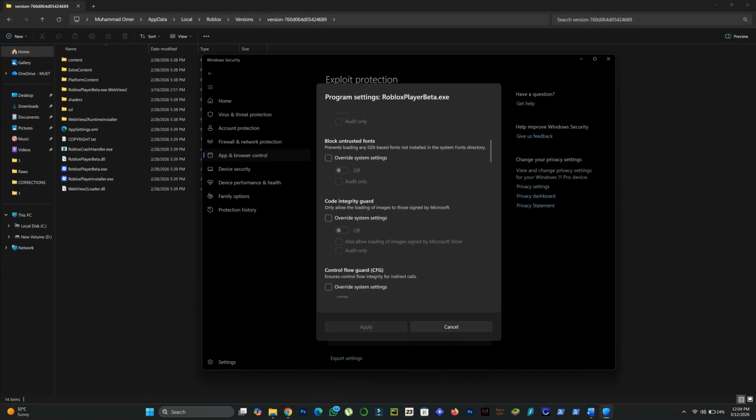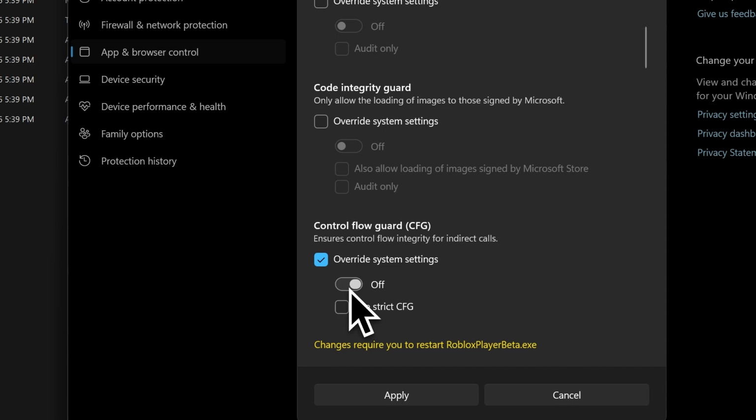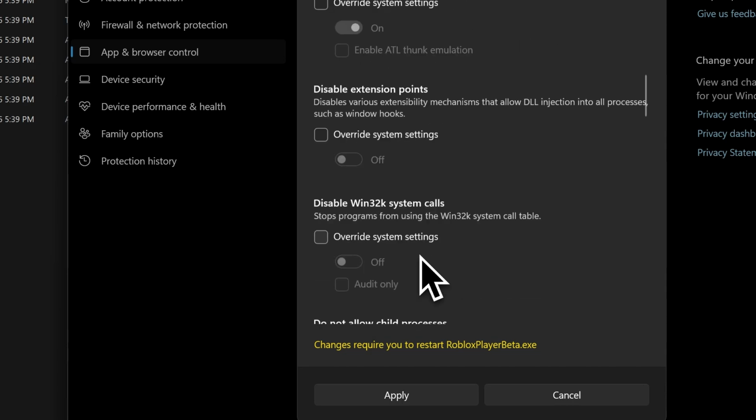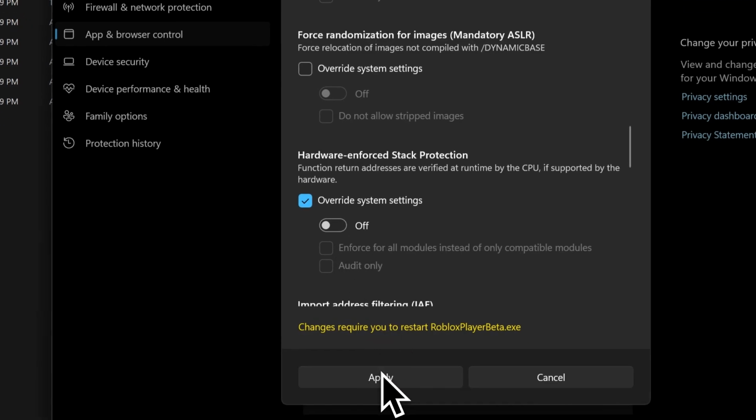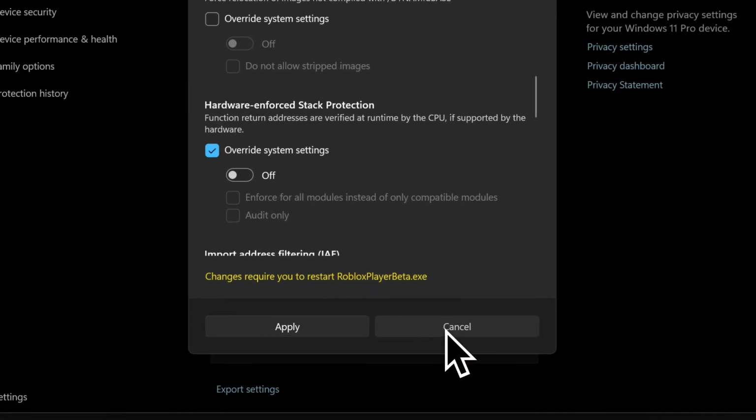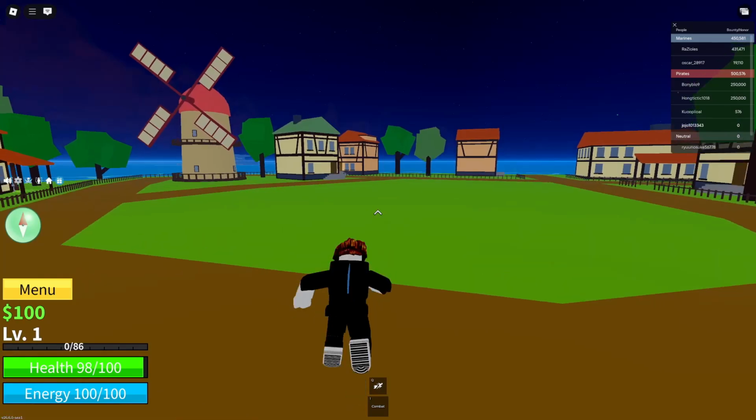Scroll down to CFG, enable Override System Settings and turn it off. Then find Hardware-enforced Stack Protection, enable it if needed and turn it off. Click Apply, restart your PC, and launch Roblox again.